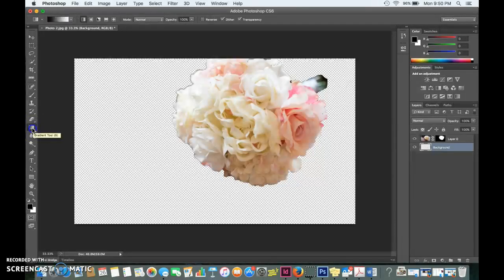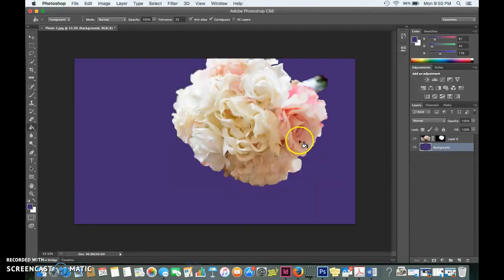You do have the option of the gradient tool, or you can use the paint bucket tool. And in the paint bucket tool in your colors panel, you can choose a color and simply click and it will add the color there.